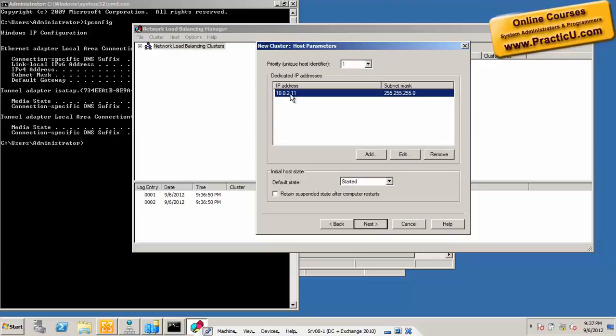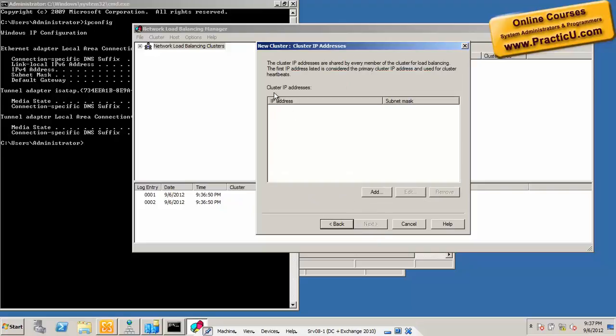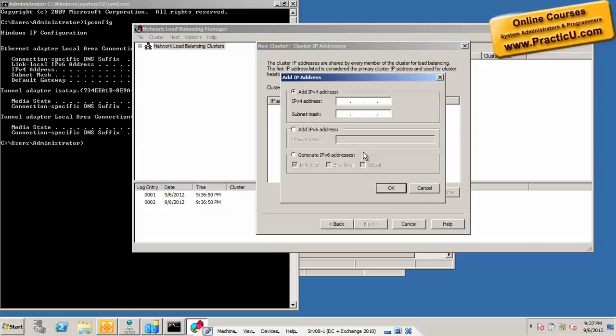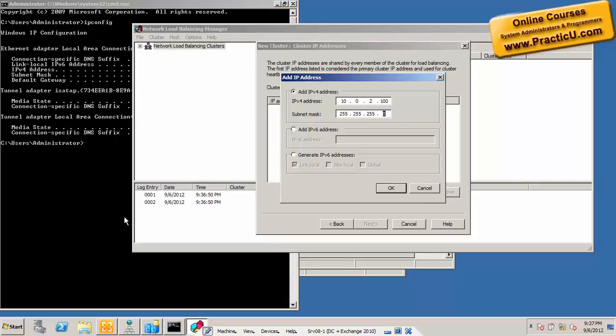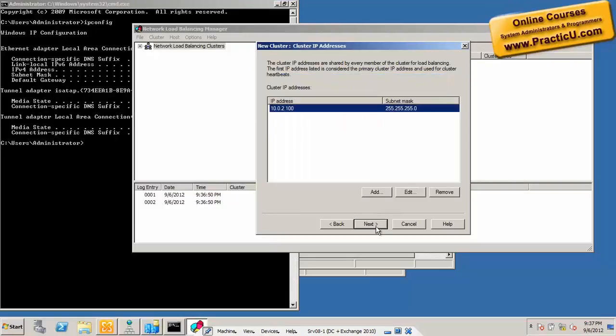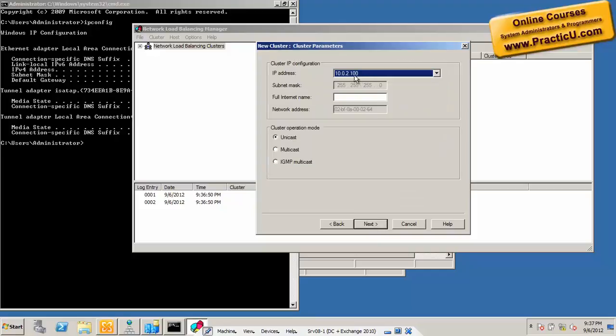Here we choose the network adapter to use. Next, here we choose the IP address for our cluster. We are talking about the virtual IP address here. So what was it? And we have class C. Okay. Now what's this? Internet name. Doesn't really affect anything.